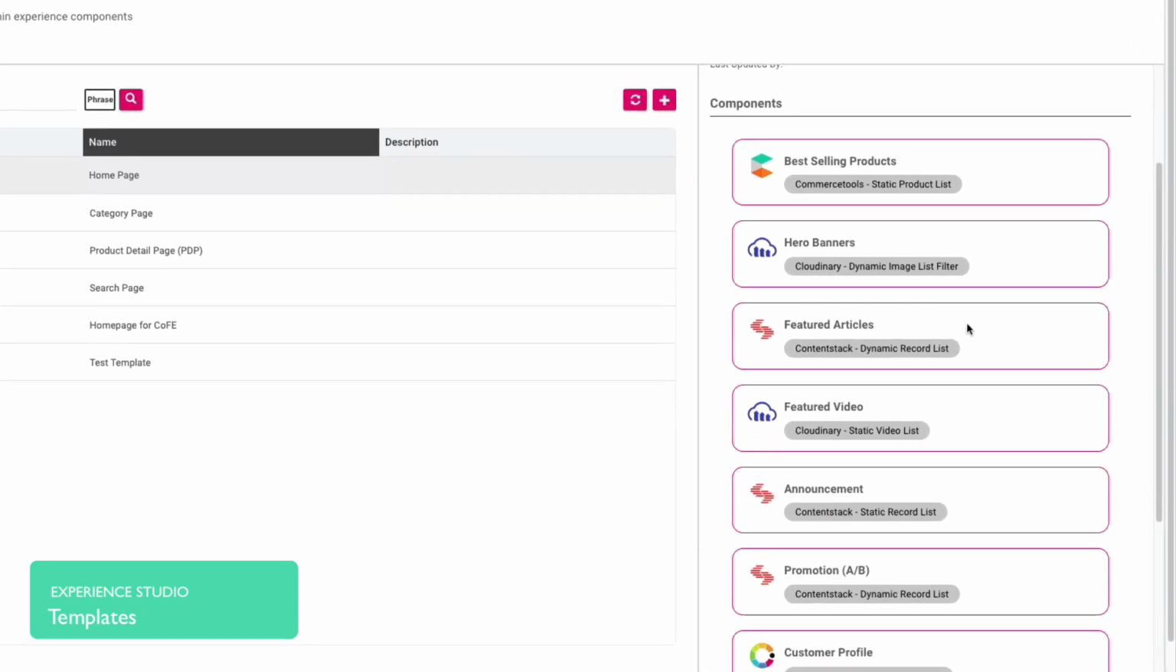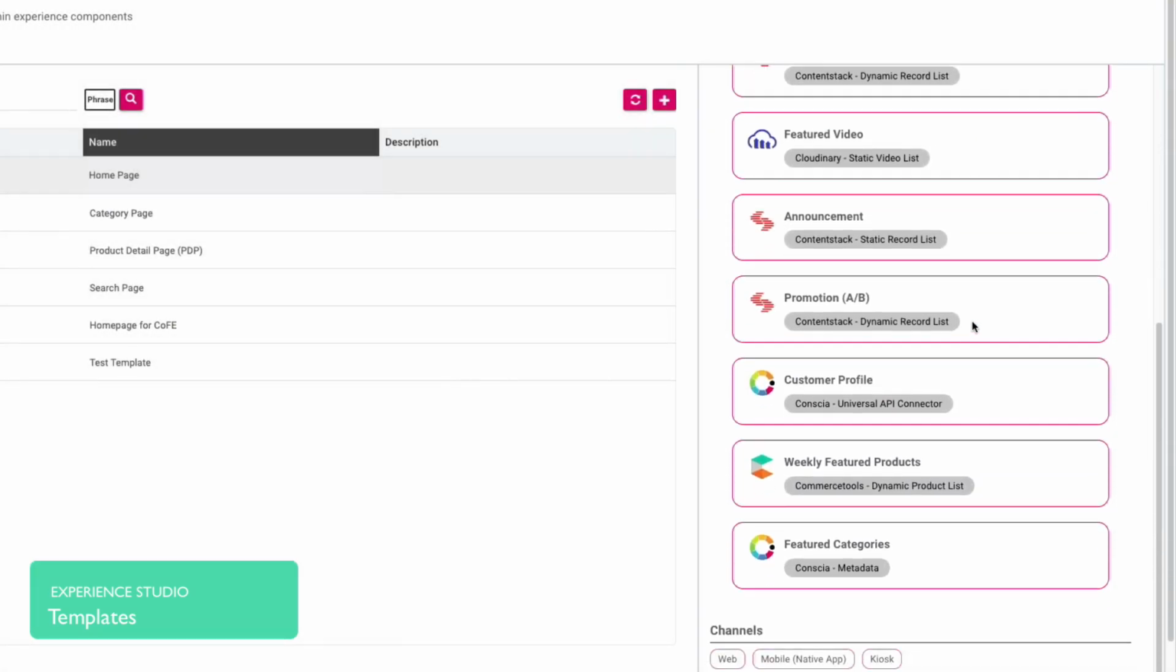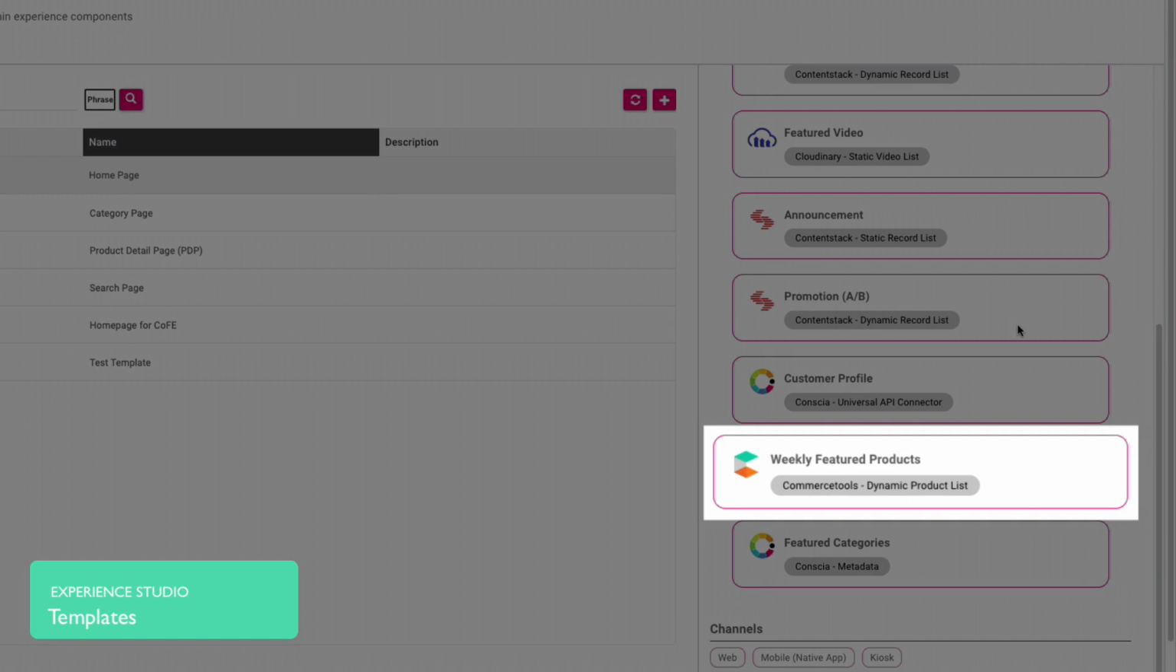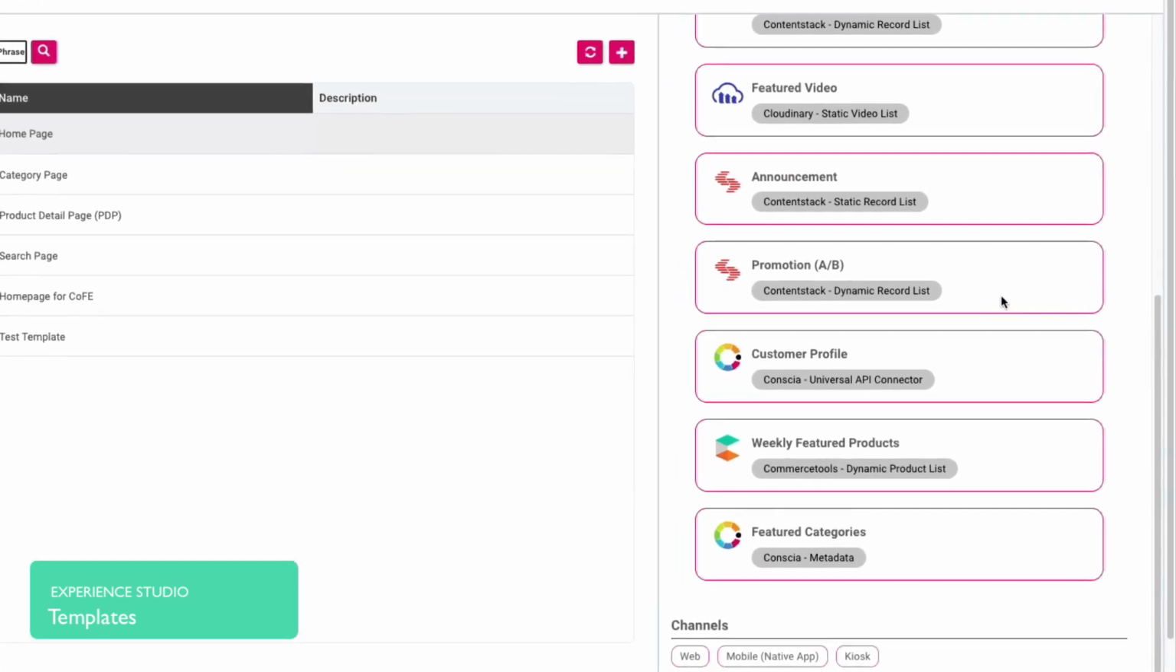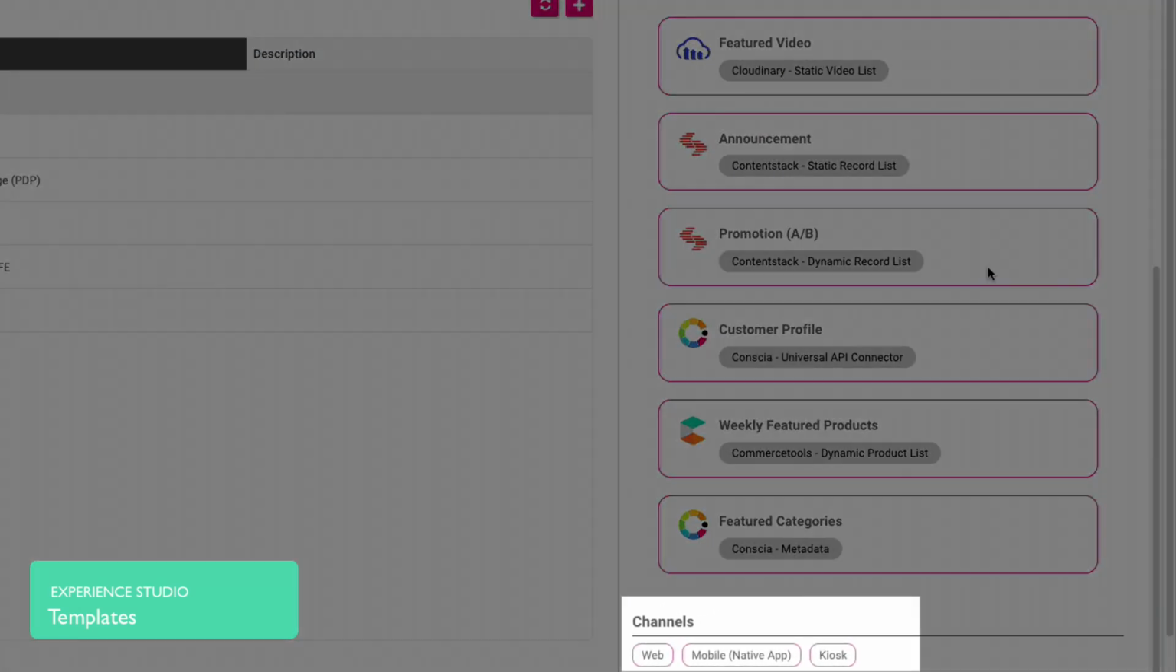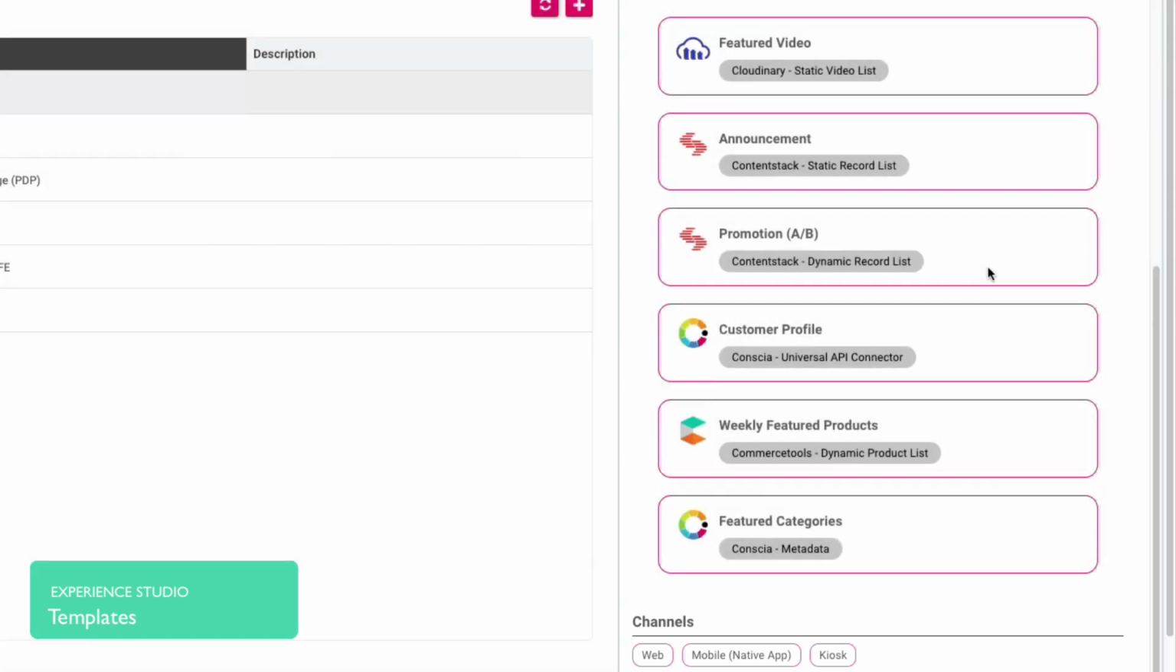As you can see, we have our commercetools best-selling products component, and scrolling down, we can see we have our weekly featured products component. You'll also notice that this template is mapped to multiple channels, ensuring that customers receive a consistent experience when engaging with a brand across multiple channels.